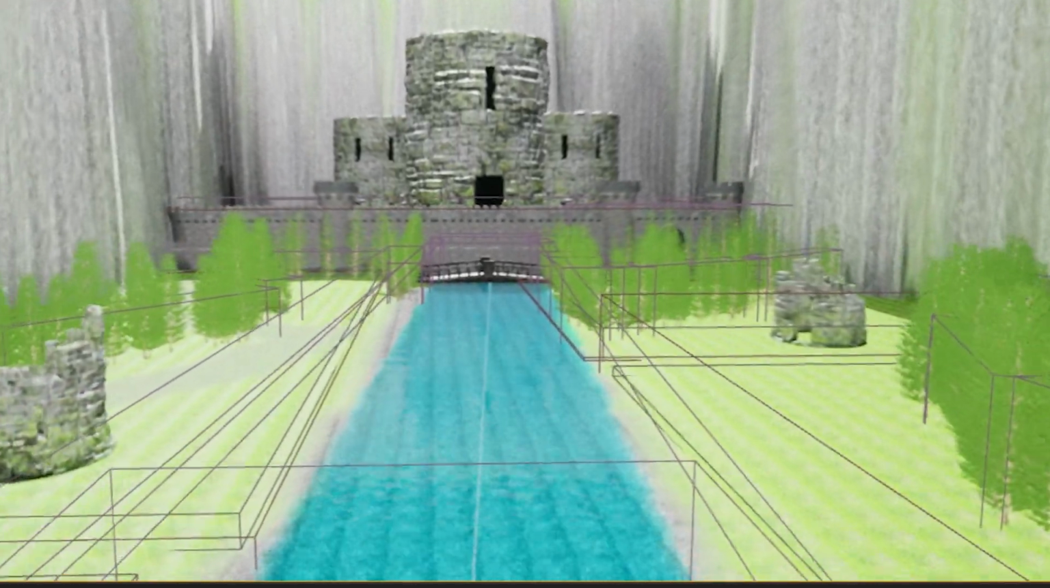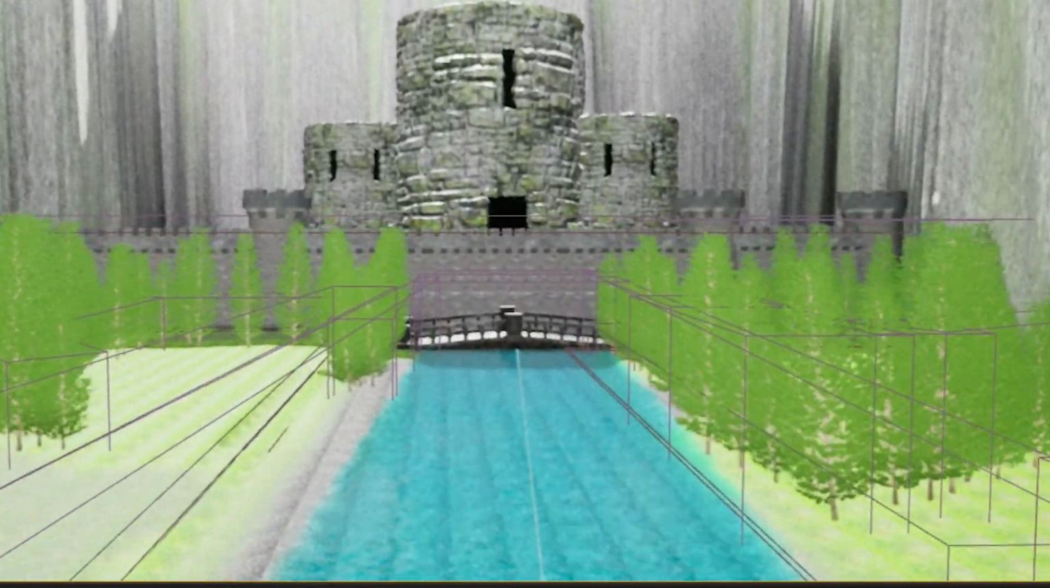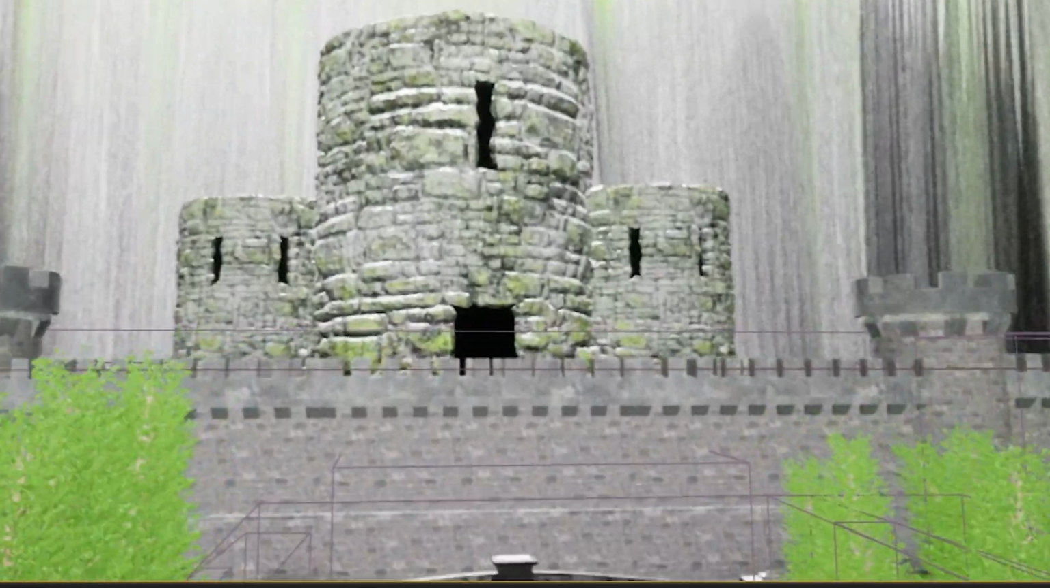The models you see for the buildings and the trees were taken from the internet and are referenced in the README file.